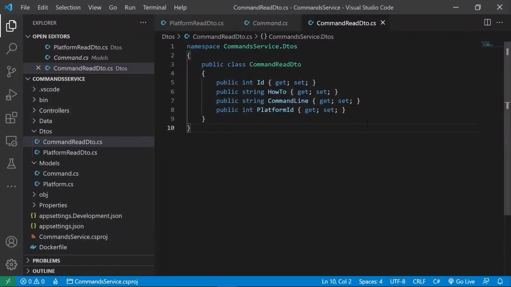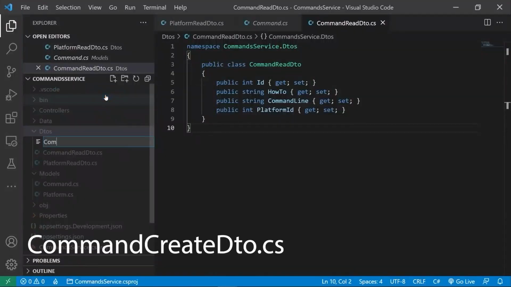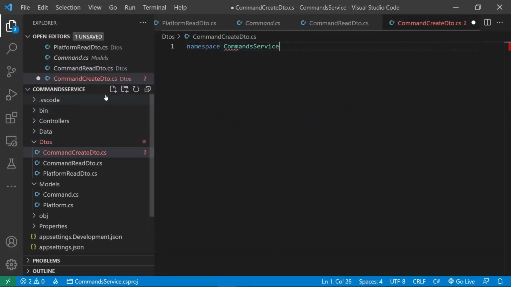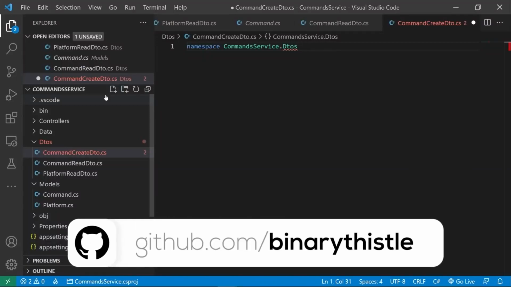The only other one that we're going to implement for what we're doing next in our controller is when we want to create a command. So right click DTOs, new file, CommandCreateDto.cs. Namespace CommandService.DTOs. Now I appreciate a lot of this stuff is quite boring, we've done it before, but again it's good practice. We've still not really come on to the really interesting stuff yet, which is when we start using eventing and all that kind of stuff. This is still pretty much web API, to be honest with you. But we're almost getting there.